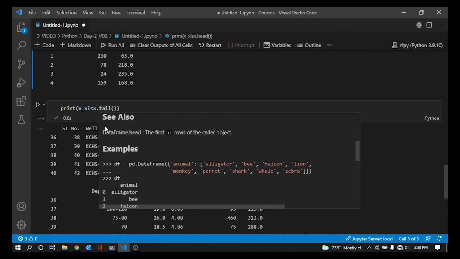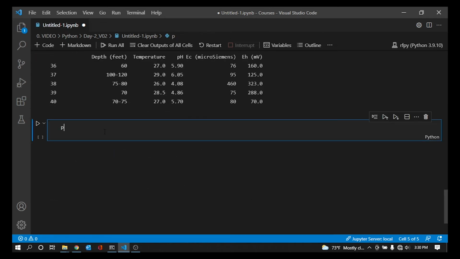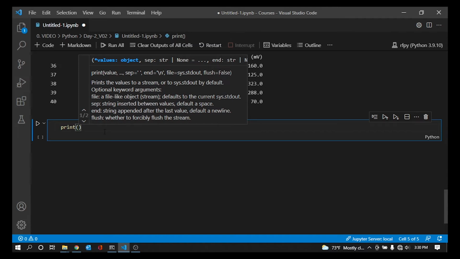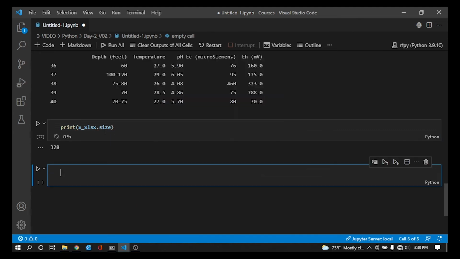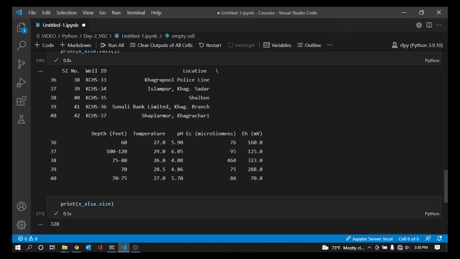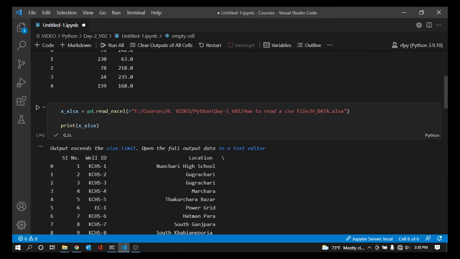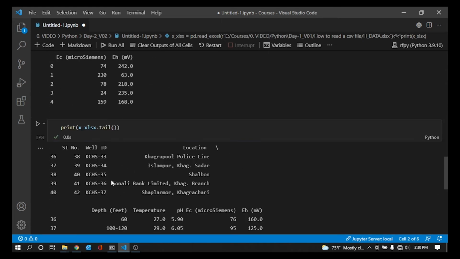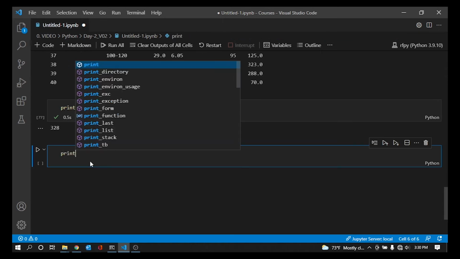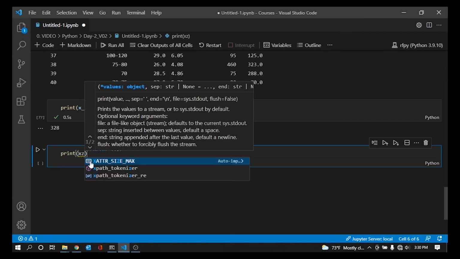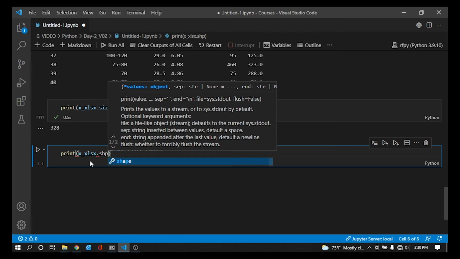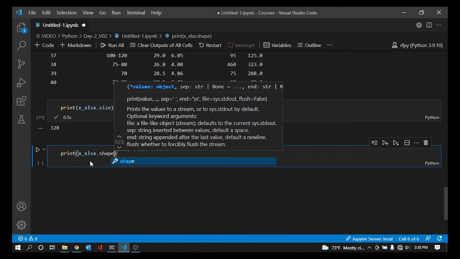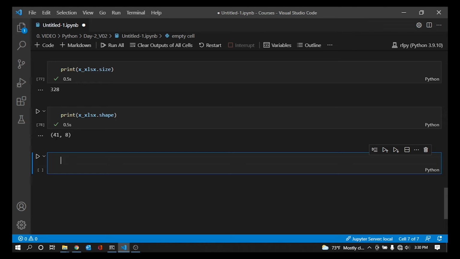You can also get an idea of the data size, the sample size of the data. So for xls you can just type size, and you can see that it is 328. So the data size of this Excel file is 328. You can also see the shape. You can type shape, and it shows 41 and 8. So 41 means there are 41 rows and 8 columns.